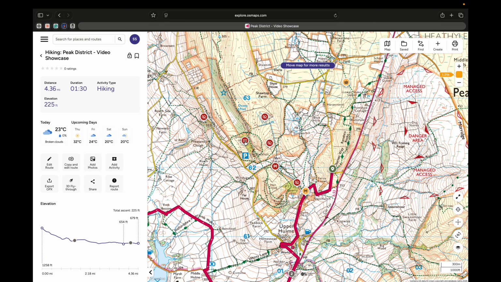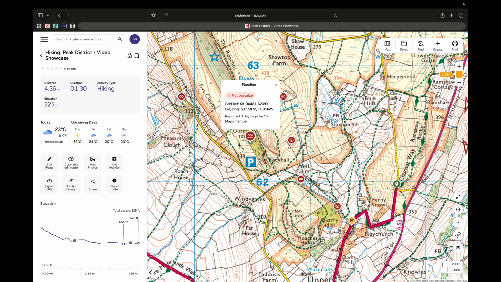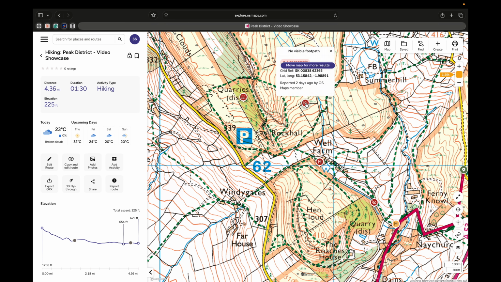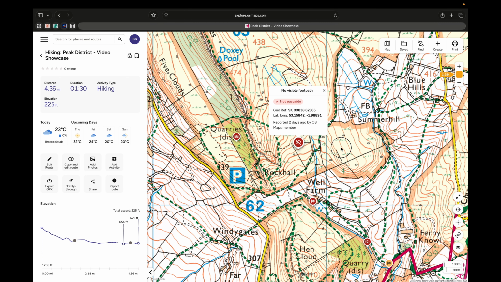Let's take a look at that one. This area is not passable because it's prone to flooding. So it's probably very boggy. You can see some big hills here, and the water probably drains down into this woodland and collects right here, so it's probably flooded or very boggy. Let's pick another one, say that one next to it, and there you go. This area is not possible because there's no visible path here.